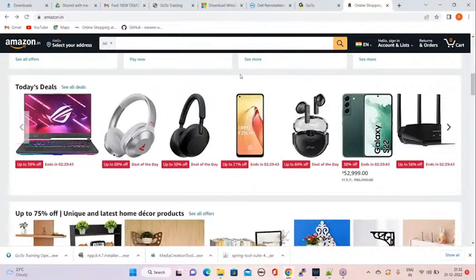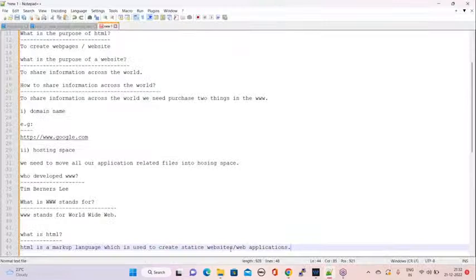But after retrieving the information, what will they do? They will combine that with HTML and CSS. Then only they will give proper structure. Understanding? So static or dynamic web application, whatever it may be, to give proper structure to our data, we need to use HTML and CSS only. HTML is a markup language which is used to create websites or web applications. Whether it is static or dynamic, we need to use HTML tags only. That is my intention here.